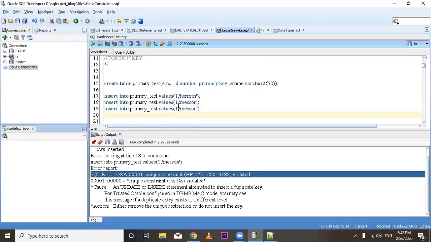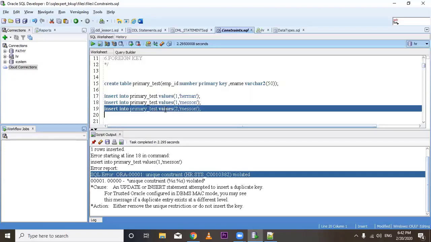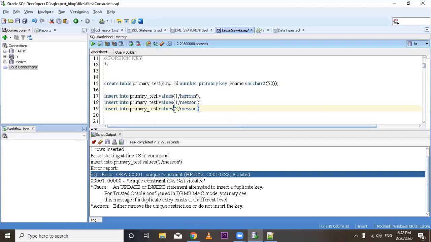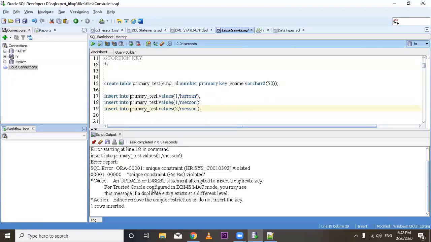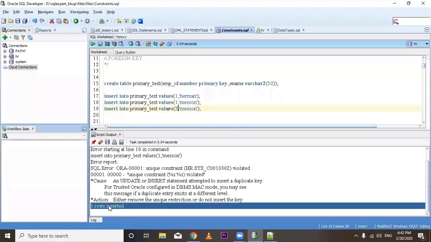I'm giving a value for the EMP ID column. What about now? Do you think this query will execute without any problem? Yes, I think so. Is it a valid query or an invalid query? It's valid. Okay, it's a valid query because I am giving a unique value. So see here, you get the message: one row inserted.